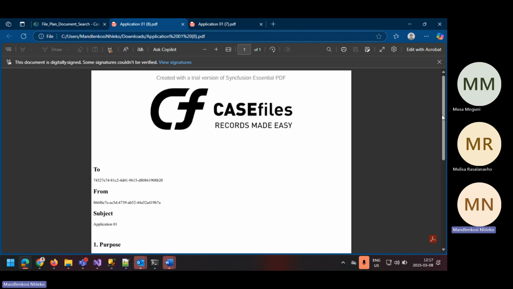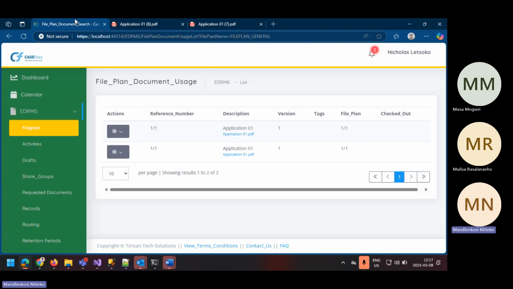So this is how the high level of the EDRMS system works. In a nutshell, this is just the high level. This is a complex and dynamic system. So I'll just stop from here.